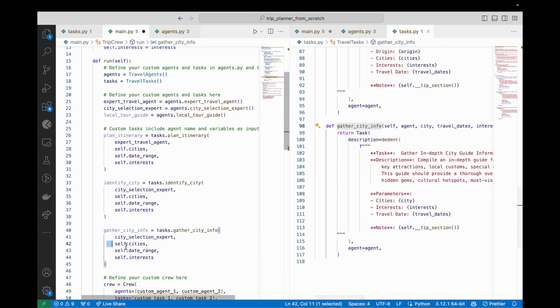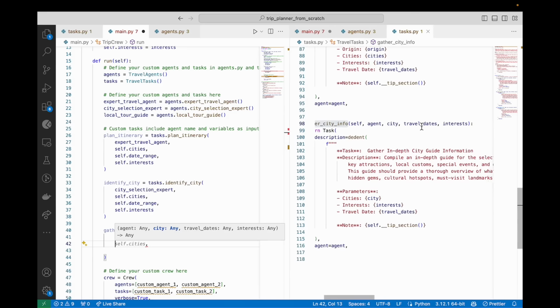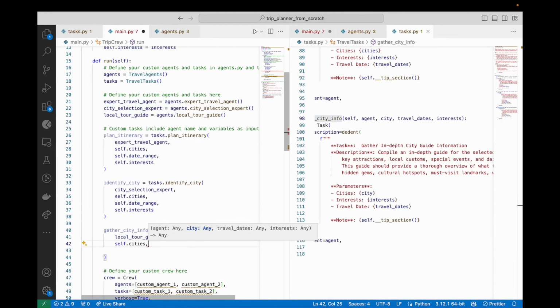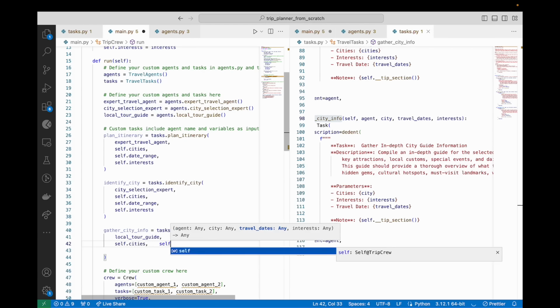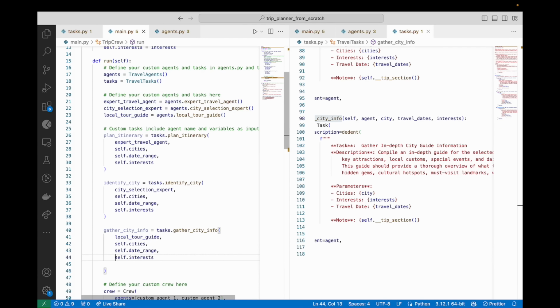And if you look at what variables we need to pass in here, well, the first one is who needs to do this? Well, this is going to be our local tour guide, and our local tour guide needs to know the city, travel dates, and interest. So cities, travel dates, and then finally our interest. Great. Let's go ahead and move everything down so it's looking clean.